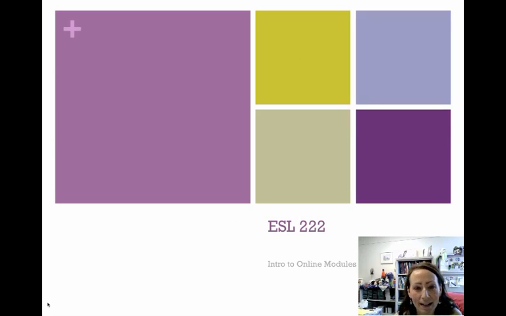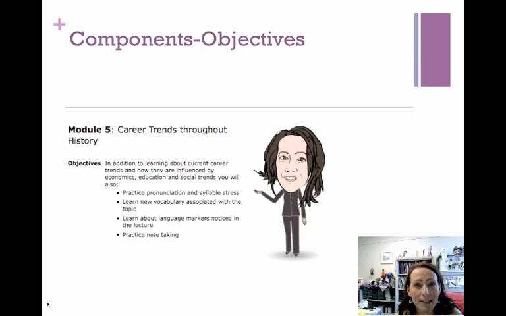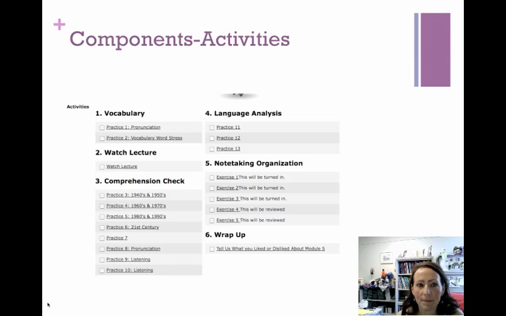So let me introduce the online components to you. There will always be a series of objectives. So in this case, for the career trends, there's a focus on current career trends, how they are influenced by economics, education, and social trends. And then there's pronunciation and syllable stress practice. Then you're going to learn new vocabulary associated with careers. And then you're going to look at some language markers noticed in the lectures and practice note-taking. There's always an area about vocabulary, watching the lecture, comprehension checks, language analysis, note-taking, and then a wrap-up section.